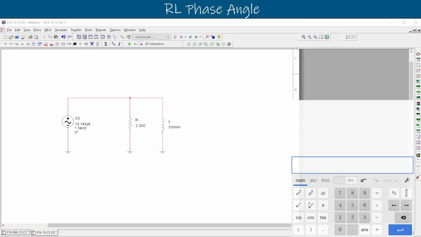In this video, we are going to use this parallel RL circuit here and measure the phase angle. The phase angle is a little bit different than the phase lead. Phase lead is what the inductor is doing specifically, so you measure around the inductor with your oscilloscope. The phase angle requires something a little bit different, and especially since it's in this parallel circuit, it requires yet another resistor be added to the circuit because of us working in Multisim.